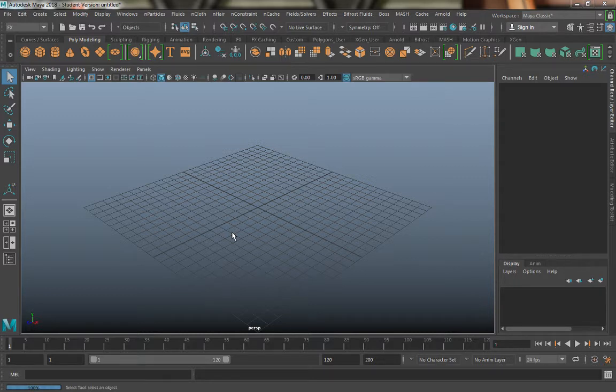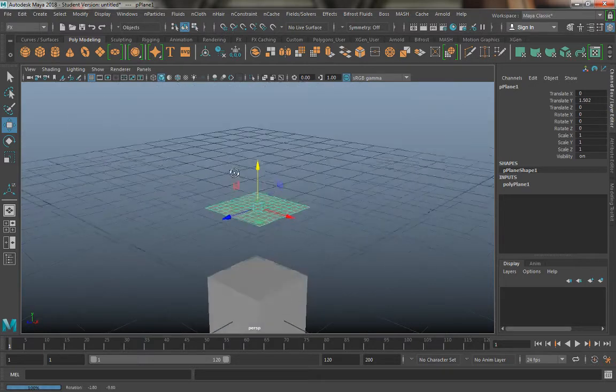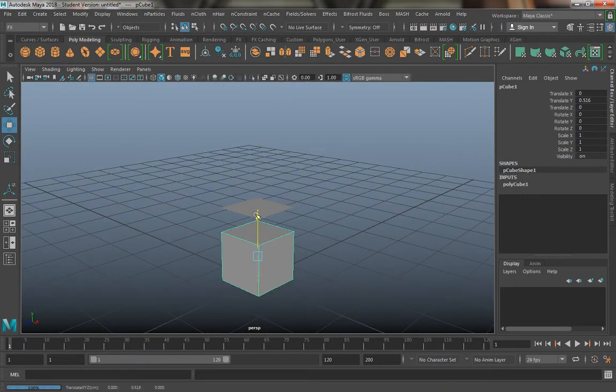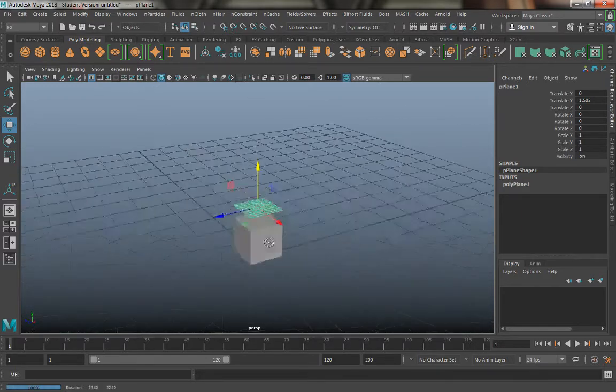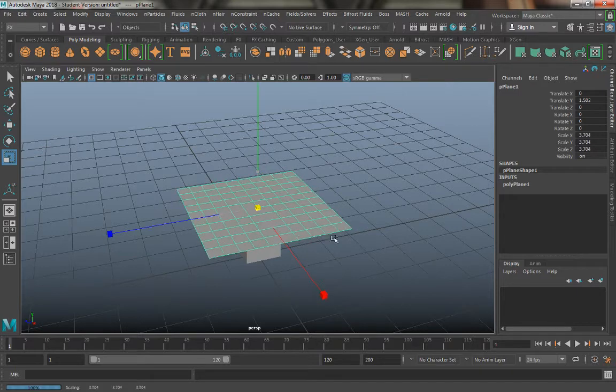I'll run through some of the settings also with you, and I'm going to start by creating a poly cube. That's it. The next thing I'm going to do is create a poly plane, and I'm just going to drag that one up. For purpose of this lab, I'm not going to have them both too far apart so it doesn't have as many calculations to run. So I'm going to go ahead and just scale this one a little bit larger.